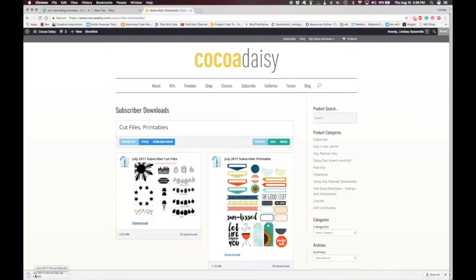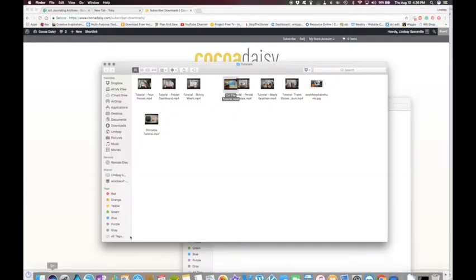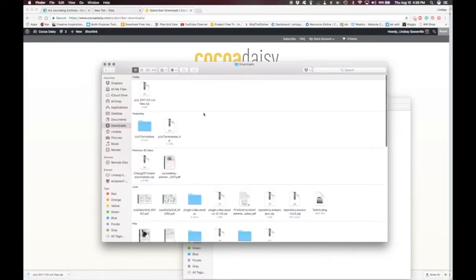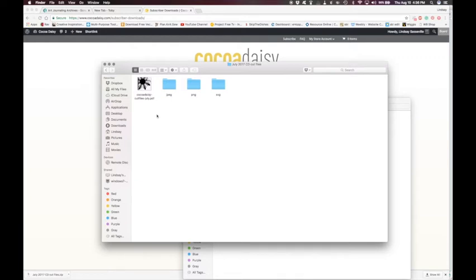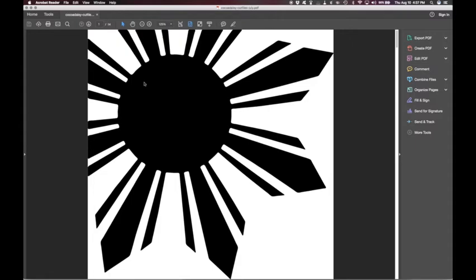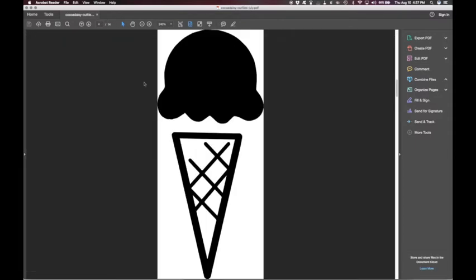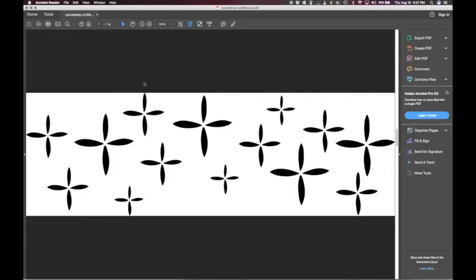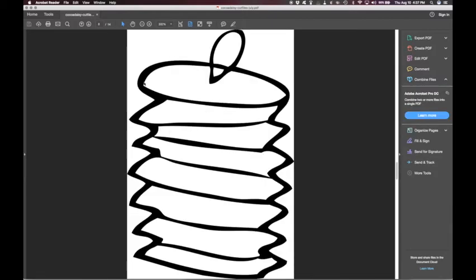Once that's done downloading, you're going to go into your file folder, wherever your downloads go, and you will find it there. And you're going to open it so that you have either a folder or a zip opening or whatever your computer does in order to have things open. And then you're going to see the Cocoa Daisy cut file PDF, which opens up and shows you what each of the cut files are. So we'll just go through all of those.